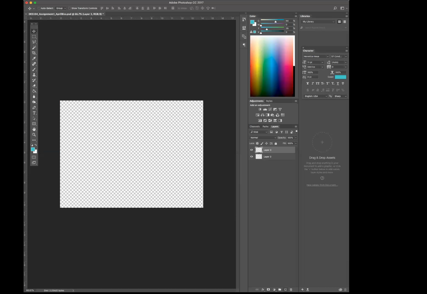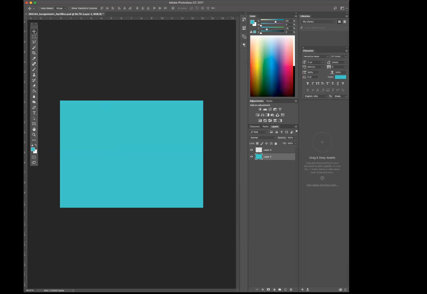You can create new layers by clicking on New Layer down below here. You guys can see that. You can delete layers here, with the little trash can. So go ahead and create a new layer, and you can take your paint bucket tool and dump in color there.